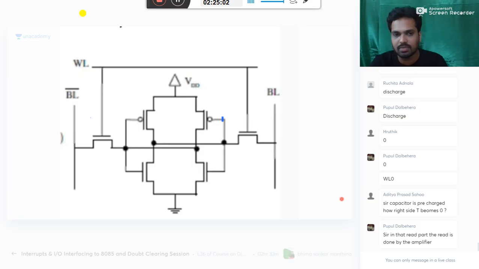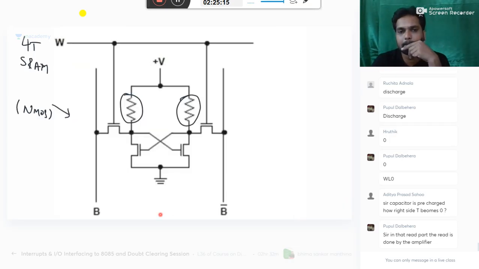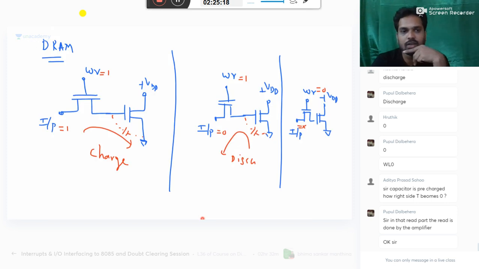Yeah, the read part is done by the sensing amplifier. It will be externally present. The sensing amplifier will take care of your read operation. Right. Anything else?